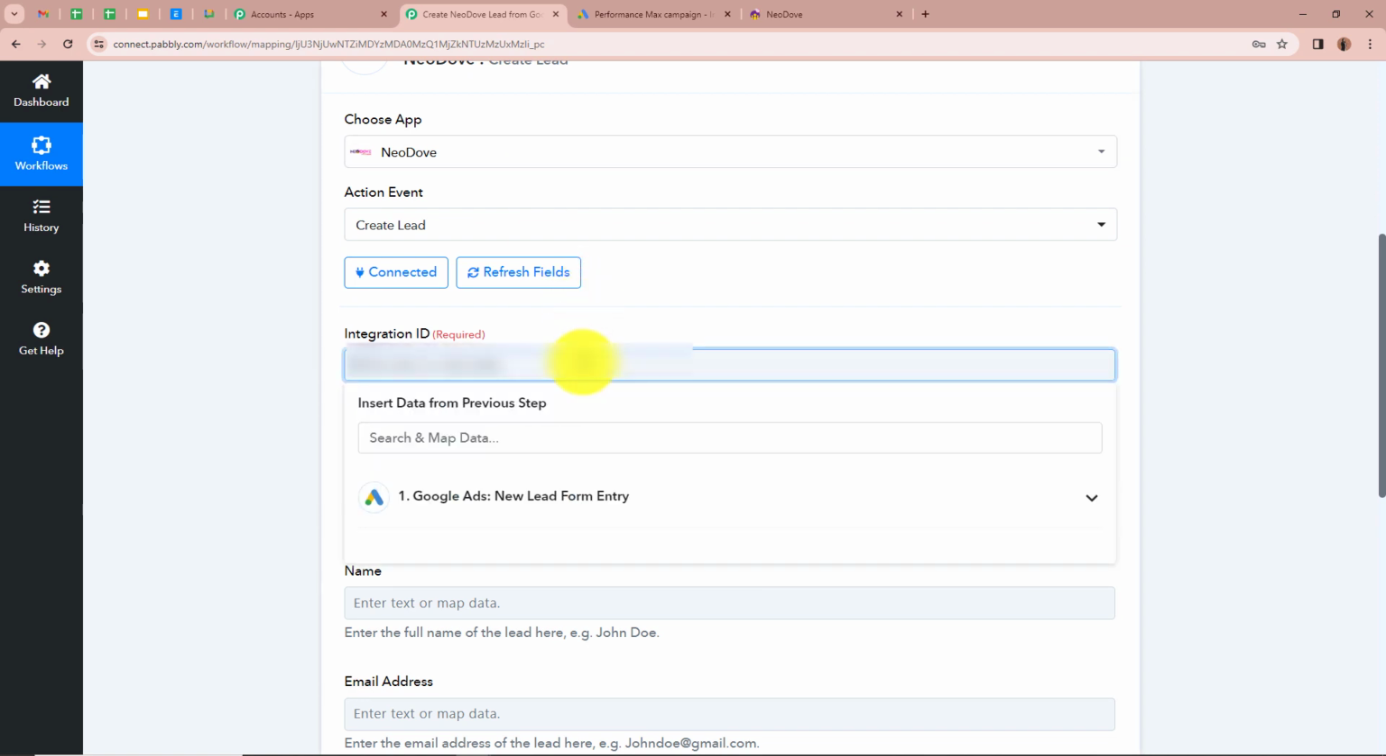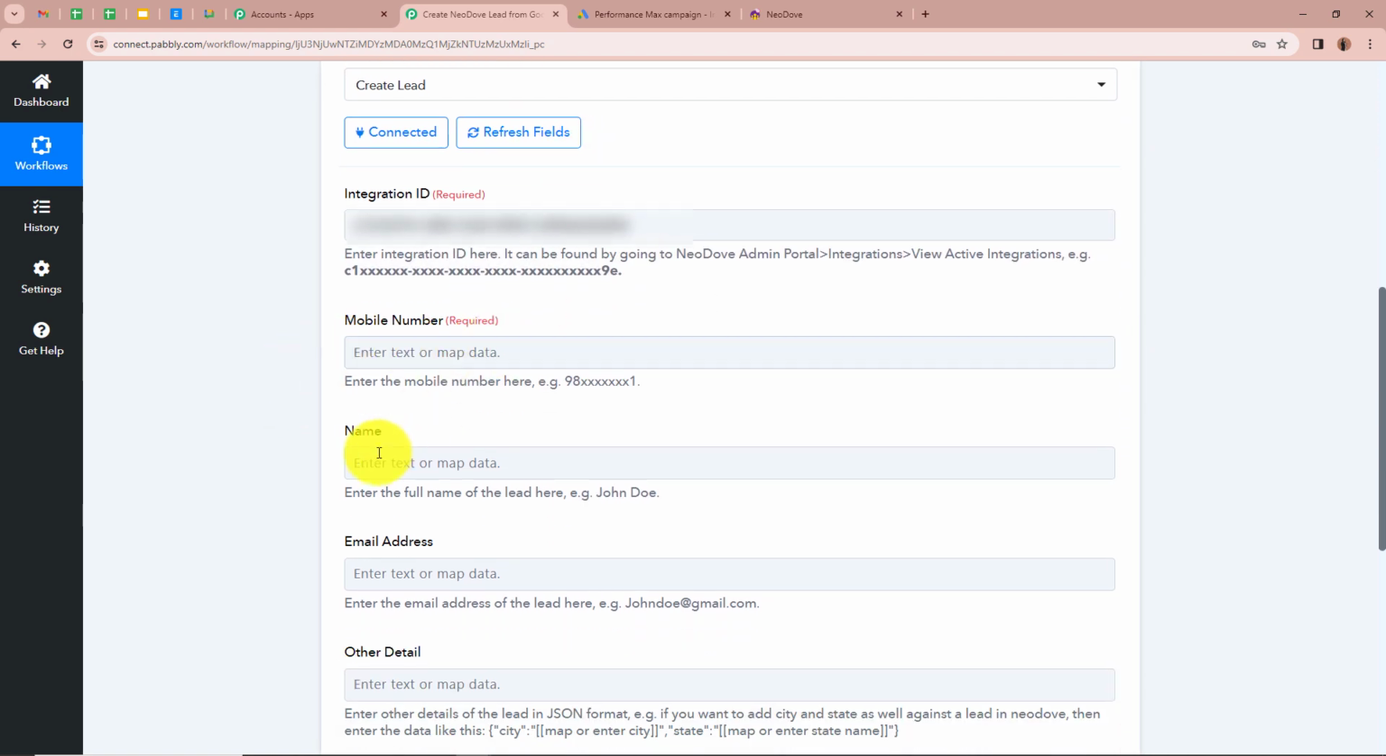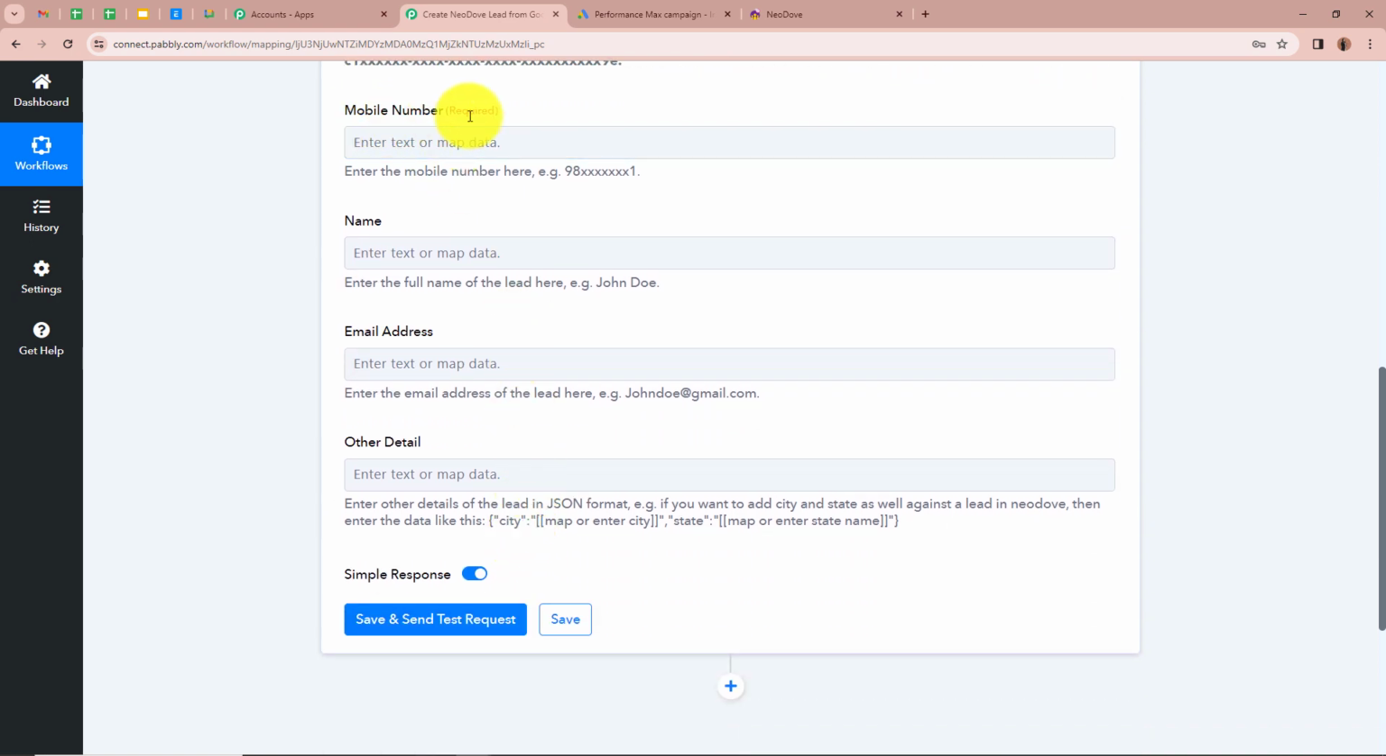And I'm going to paste the integration ID right over here. After that, it is asking for the phone number, name, email address, and other details. So we're going to fill in all the details. Firstly, for the phone number, what we're going to do is we're going to map the data. Mapping means inserting data from the previous step. So we're going to insert the data from our previous step.